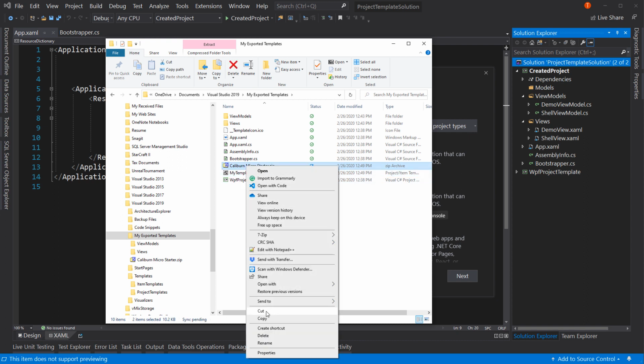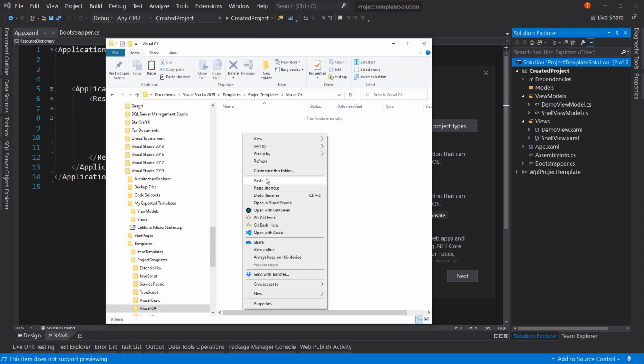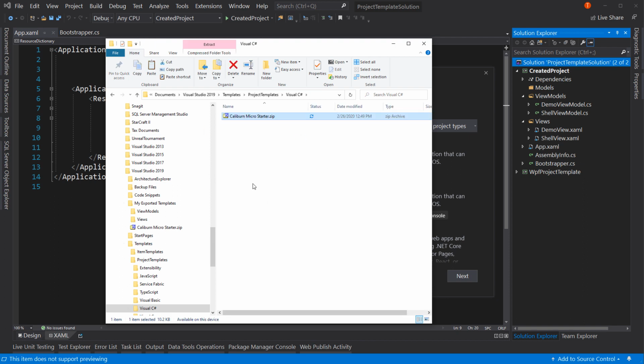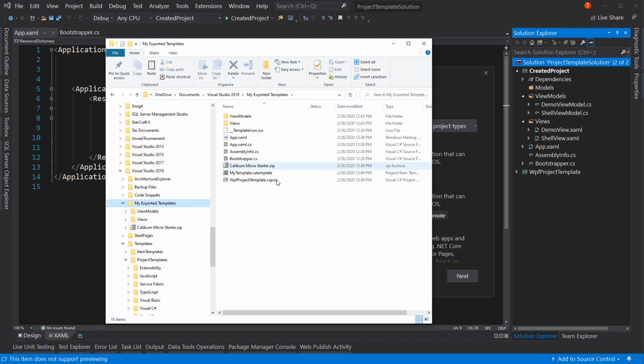And then we can actually copy this into our project templates. I put it right into C# because that's the type it is. You don't have to, and it doesn't really change the hierarchy here, but that way it's kind of separated out. By default, it just puts it right in the root here. Not a big fan of that.